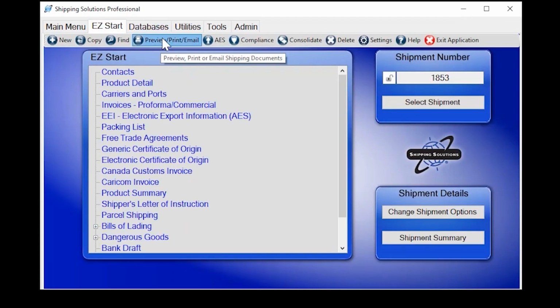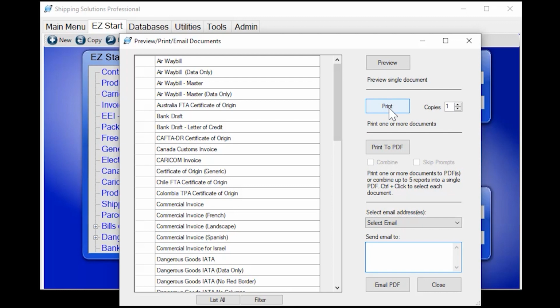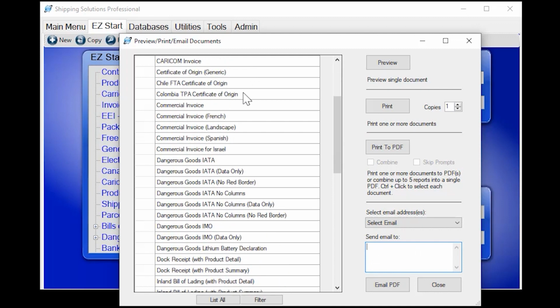Also from the Preview Print Email menu, of course, you can print. You can save documents as PDFs and combine up to 5 into a single PDF. You can also email them either to email addresses associated with the contacts on the shipment, which will then show up in this drop-down menu here, or you can type or paste the email addresses you'd like to send them to down here.